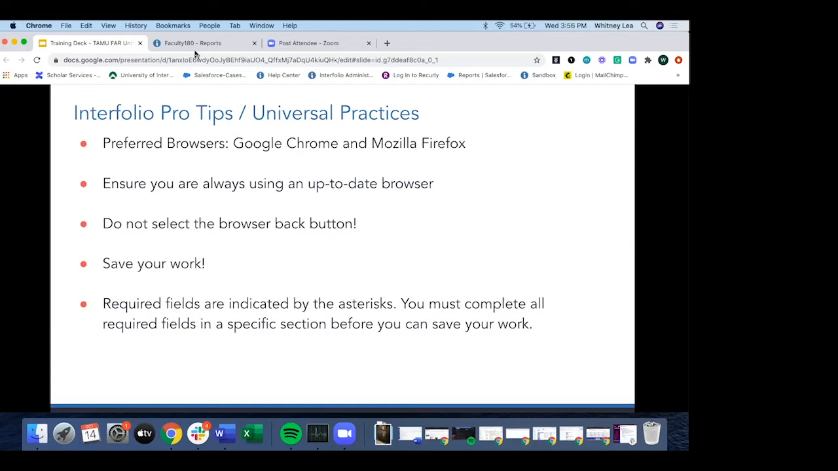And then all of the required fields are going to have an asterisk, and in order to save the things that you're working on, whether it be the workflow as an admin or the initiated input form if you're a faculty member, those pages won't save if you haven't filled out all of the required sections.